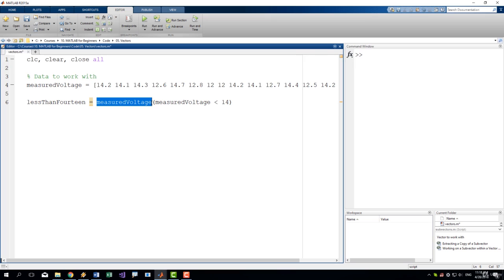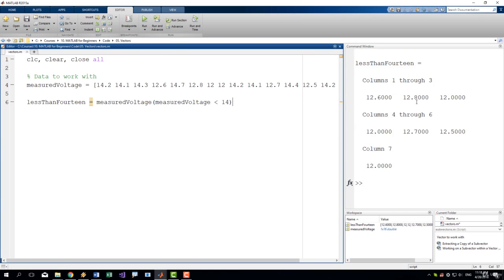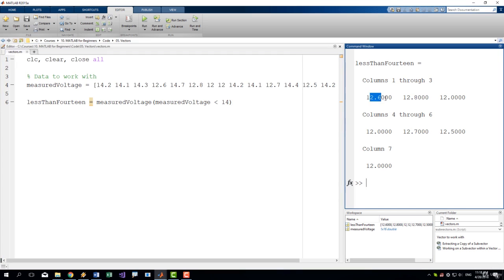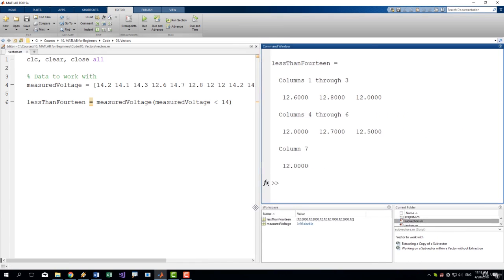This is what we need to do. We are getting the measured voltage vector and we are selecting each of the elements from the measured voltage vector that are less than 14. Let's run it and see if this is going to work. We run it and we get 12.6, 0.8, 12, 12.7, 0.5, 12. Alright, so we got all of the desired voltages.